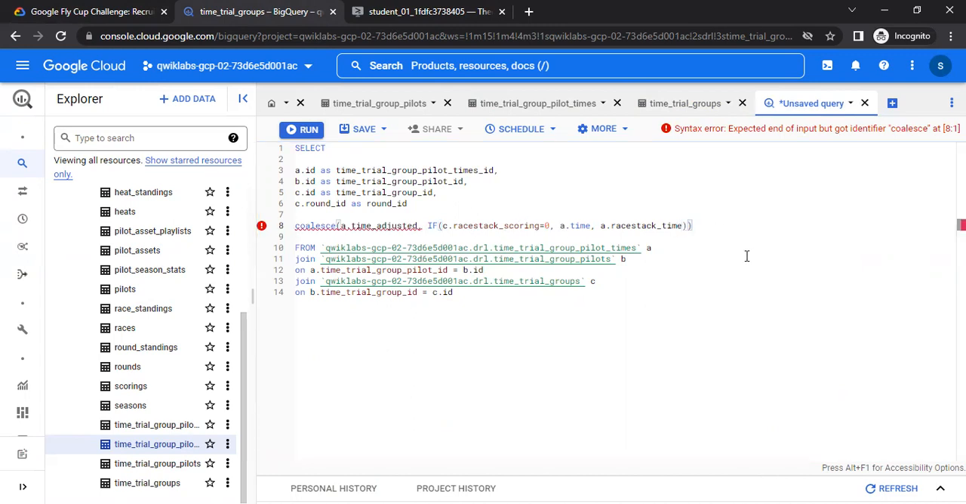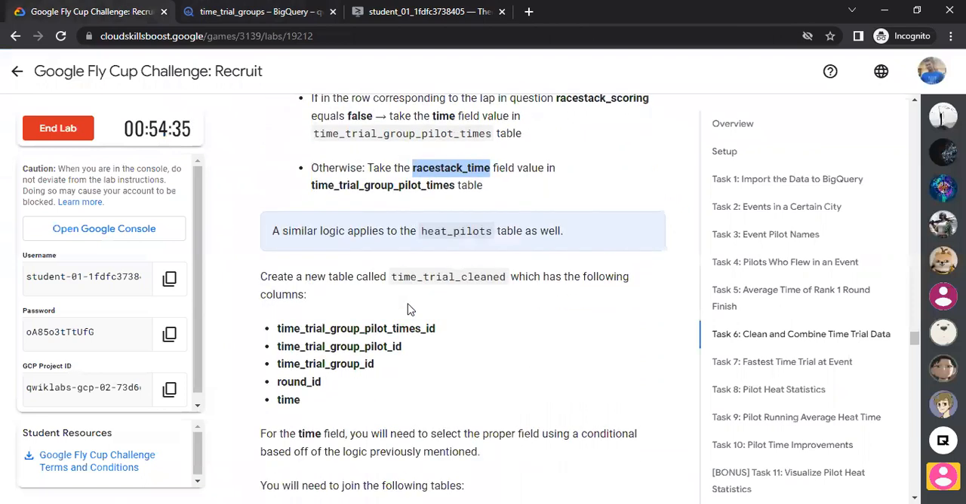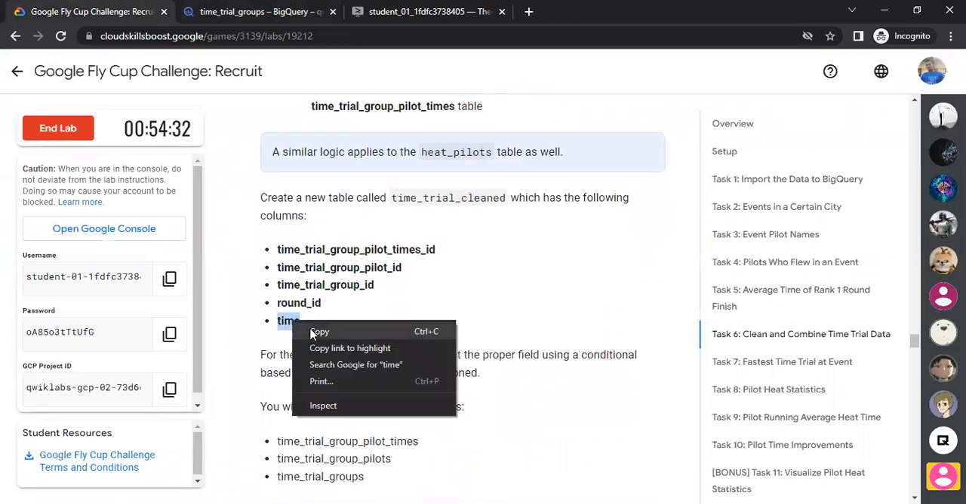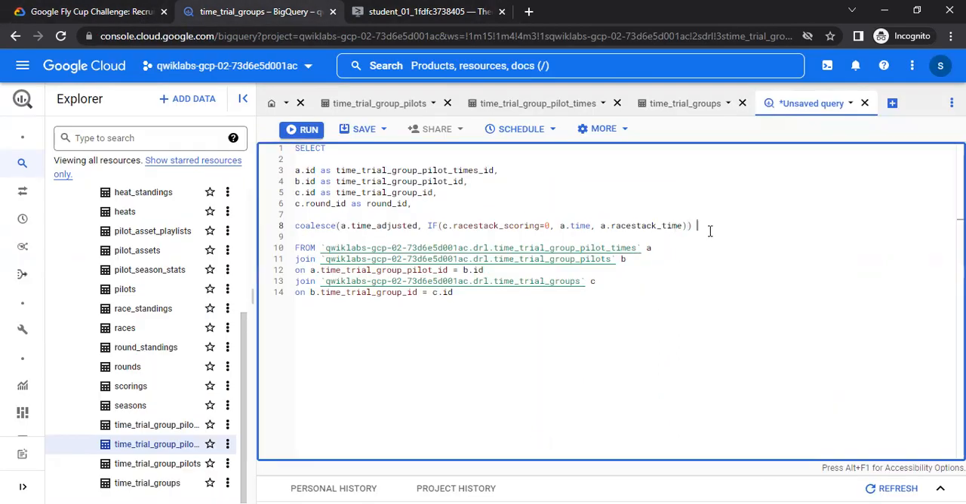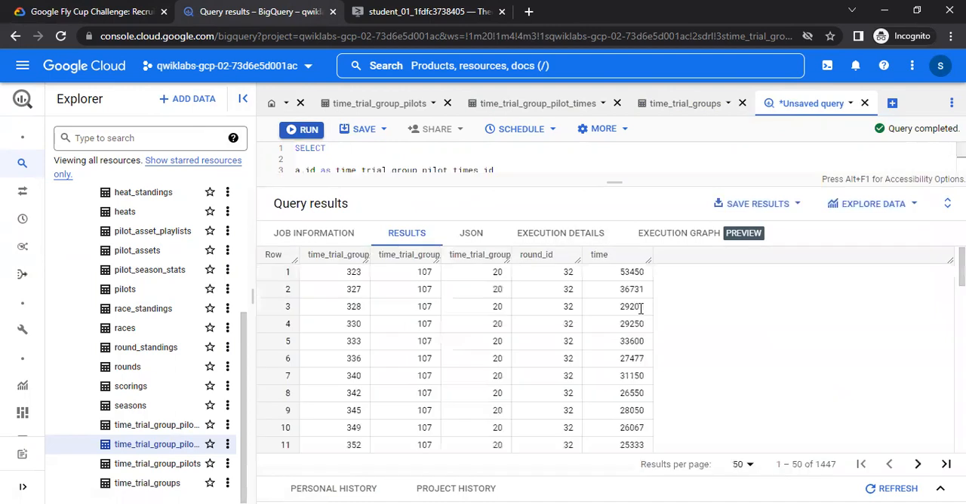Okay, that's it. We forgot to put a comma here. We can see the green check mark here. Now let's go back. We have to label the column as time. So let's label it and let's run it. Beautiful. We can see the result here.